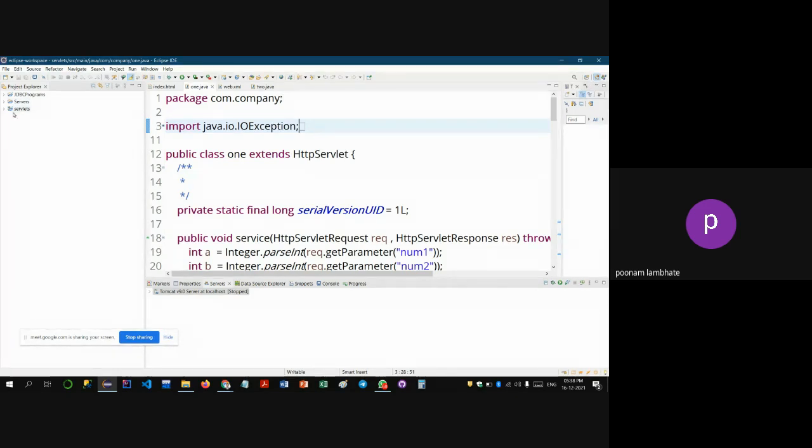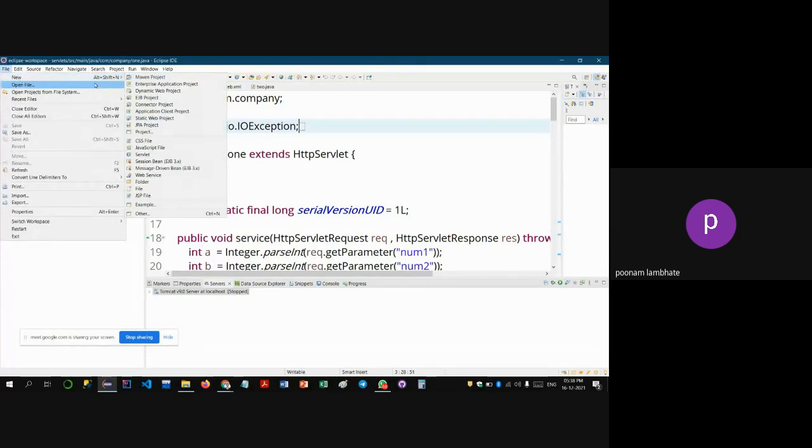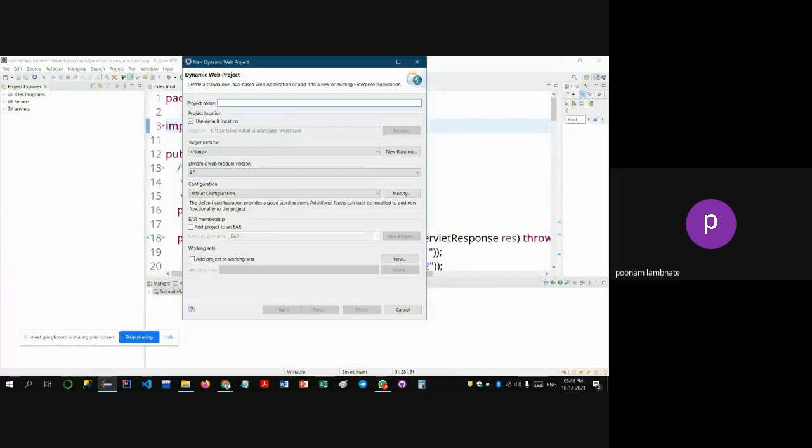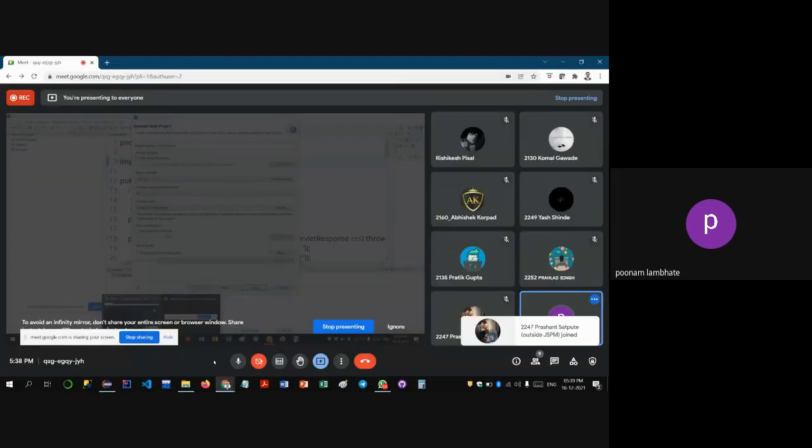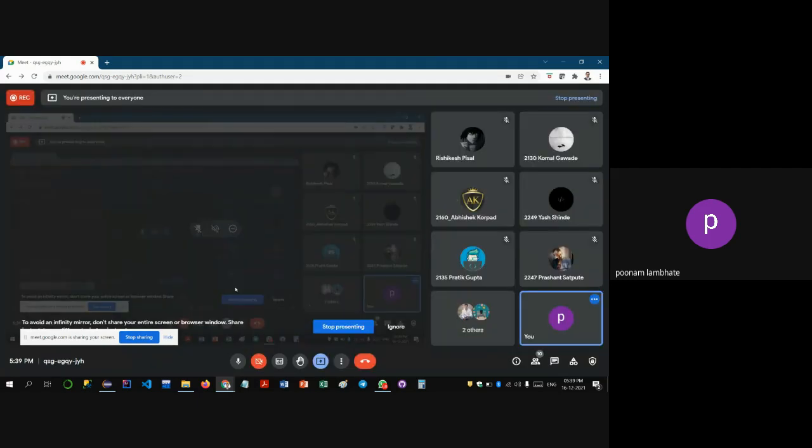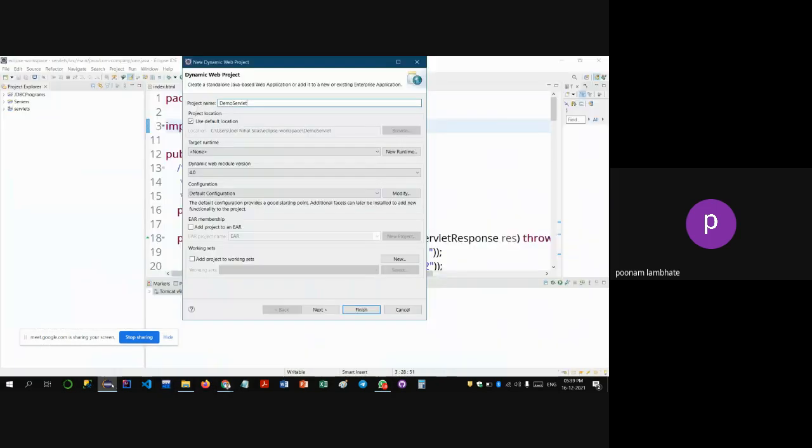Okay. So when you create your new project, File, New, and then select Dynamic Web Project. The name of the project, you can give anything, for example, demo servlet. So currently I'm explaining how you can configure the project for your web development. So Sonali, you have joined late, but you can see the recording.